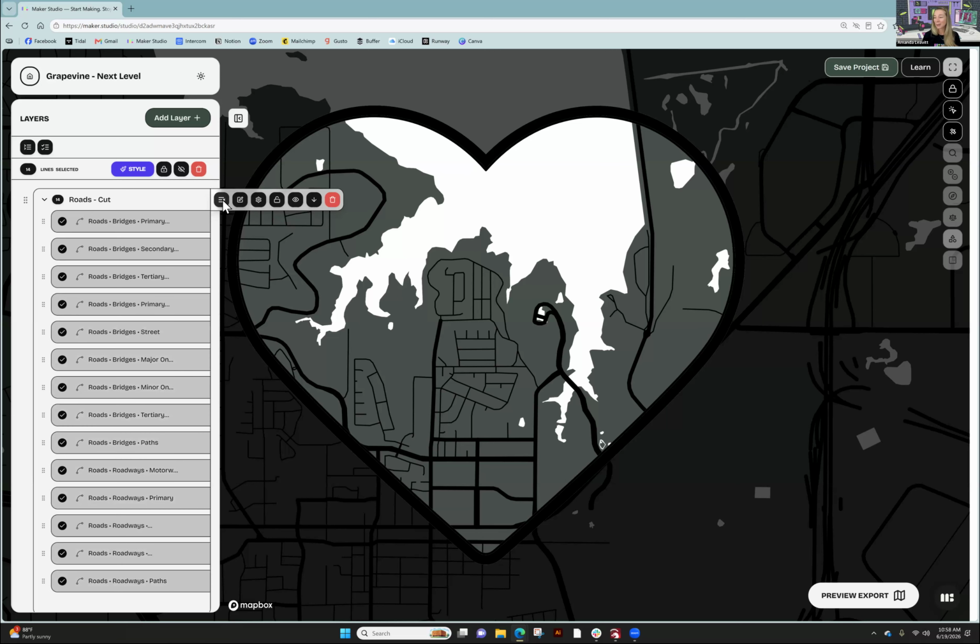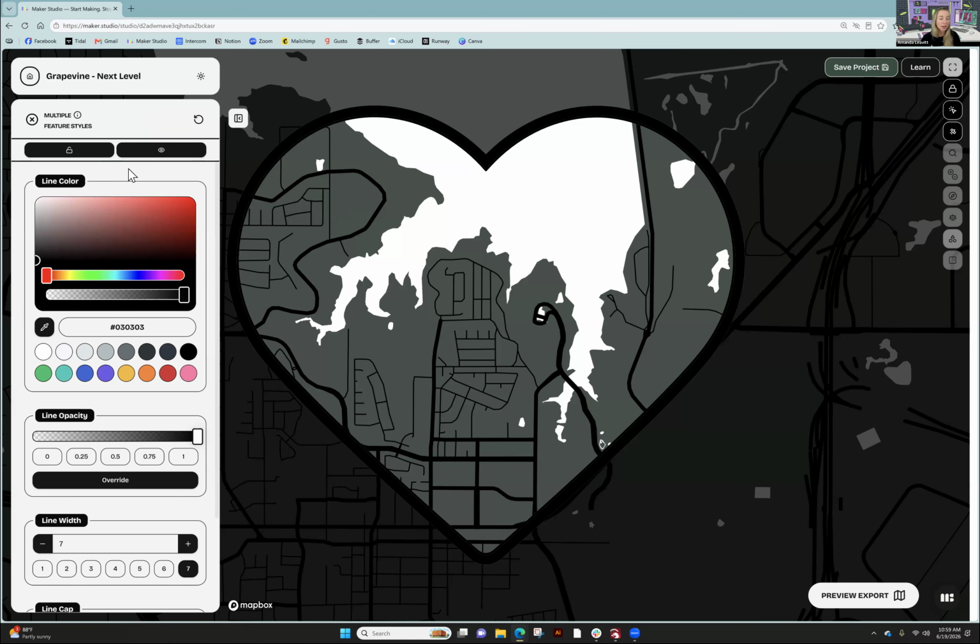And did you notice my purple style button is still there? Sometimes you might have a bunch of different pieces of data, and if you select all, that purple style button won't be there, and that simply just means the pieces of data that are within that layer are different, and you cannot edit them all at the same time. In this case, because they are all road features, I can edit them at the same time, and that's why my purple style button is still there. All right, so I want to style all of these together.